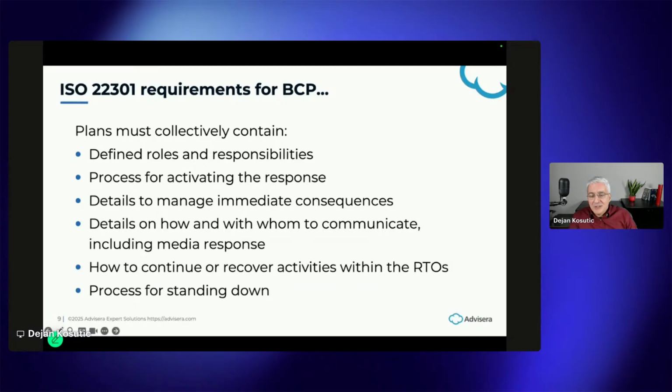And also a process for standing down. Who will be the one to declare the end of this emergency, of this disruptive incident? Because then you actually have to switch back to your normal business operations. Switching this too early might be dangerous. Switching this too late might be too costly. So there needs to be a clear responsibility on who can actually decide on this.